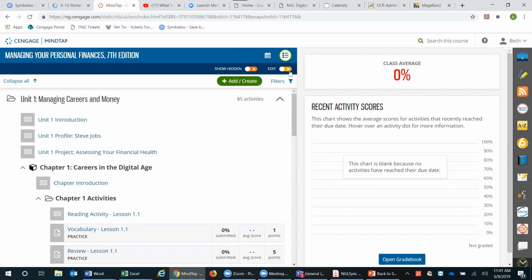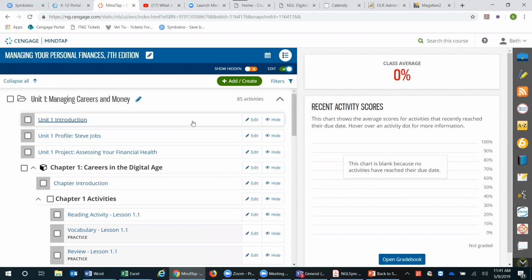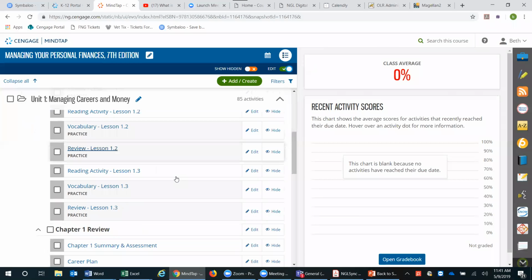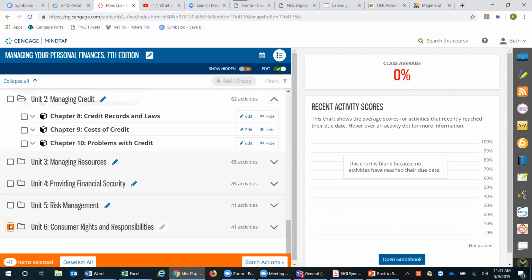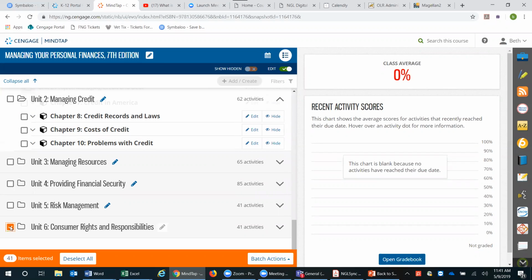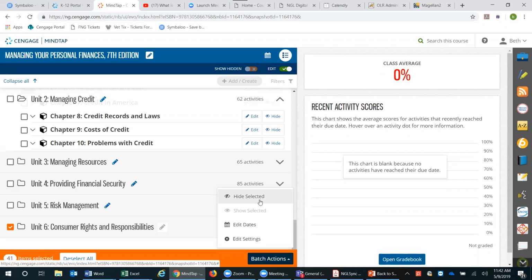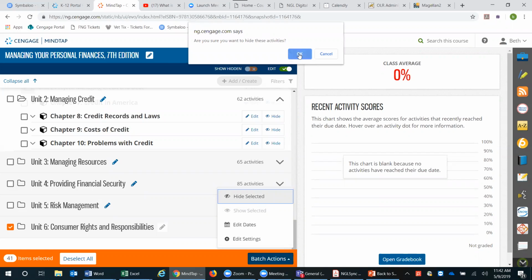Once you click on this edit button here, you can see that it changes your learning path, and you'll see this little edit button as well as hide. And so if for whatever reason, let's say I'm teaching the course and I know I'm not going to get to Unit 6. We're not going to even do Unit 6. I can click to the left of that. You can see I've highlighted 41 items. I'm going to click on that batch action, and I can hide that entire section.